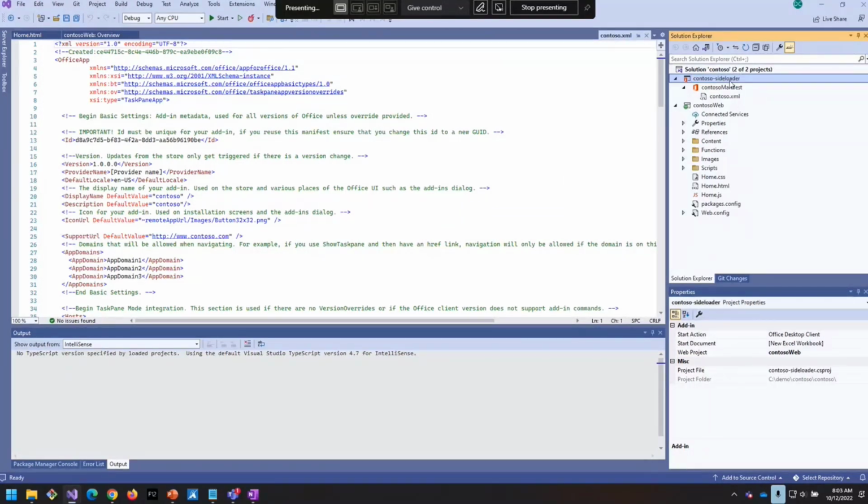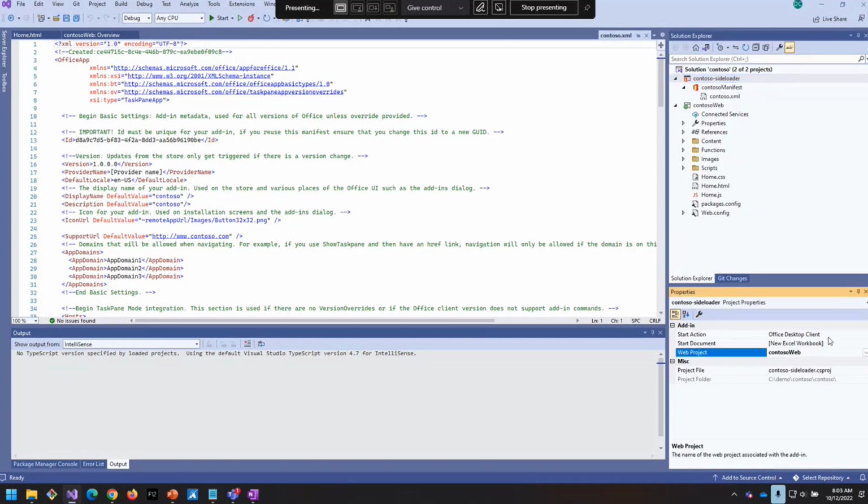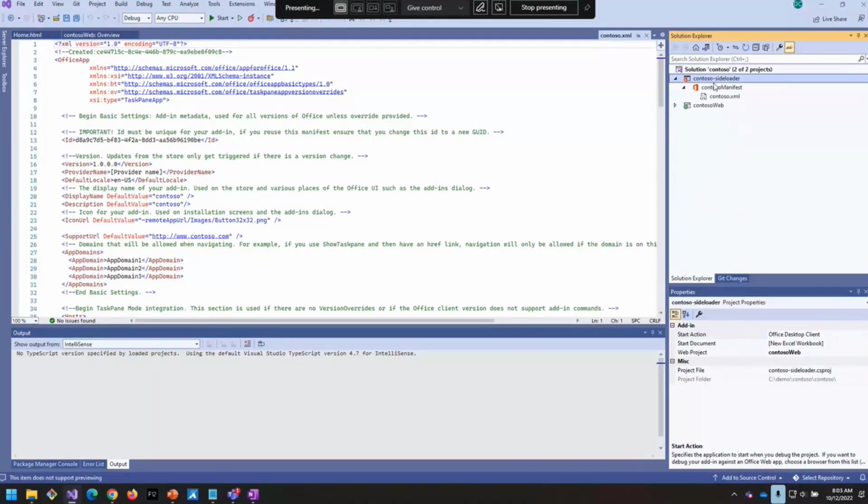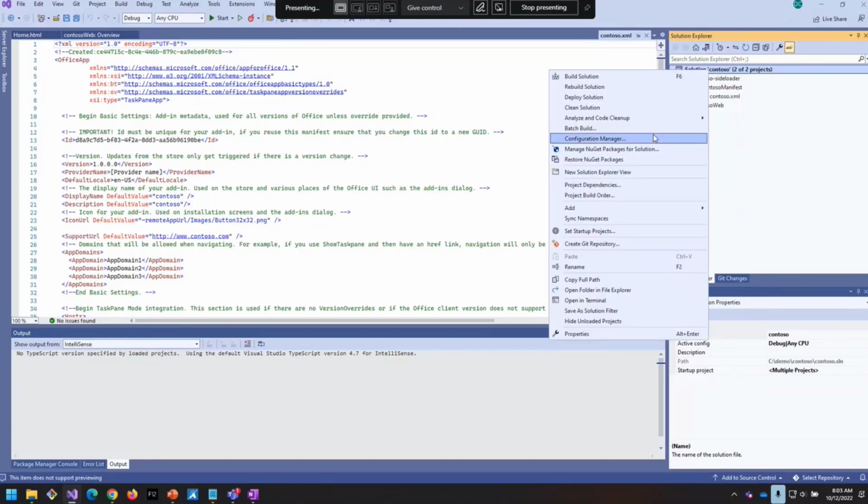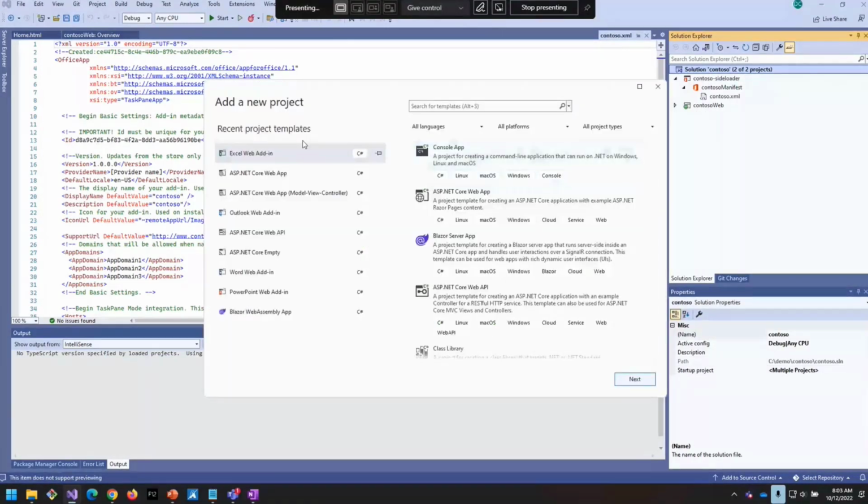And if you look at the project properties for this, in the bottom you can see there's a web project, and the start document. You can change which client it's launching from, desktop to browser and so on. So this is where you can control what it's doing. So what I'm going to do is add a new project by right clicking on the solution, and we'll say add a new project.